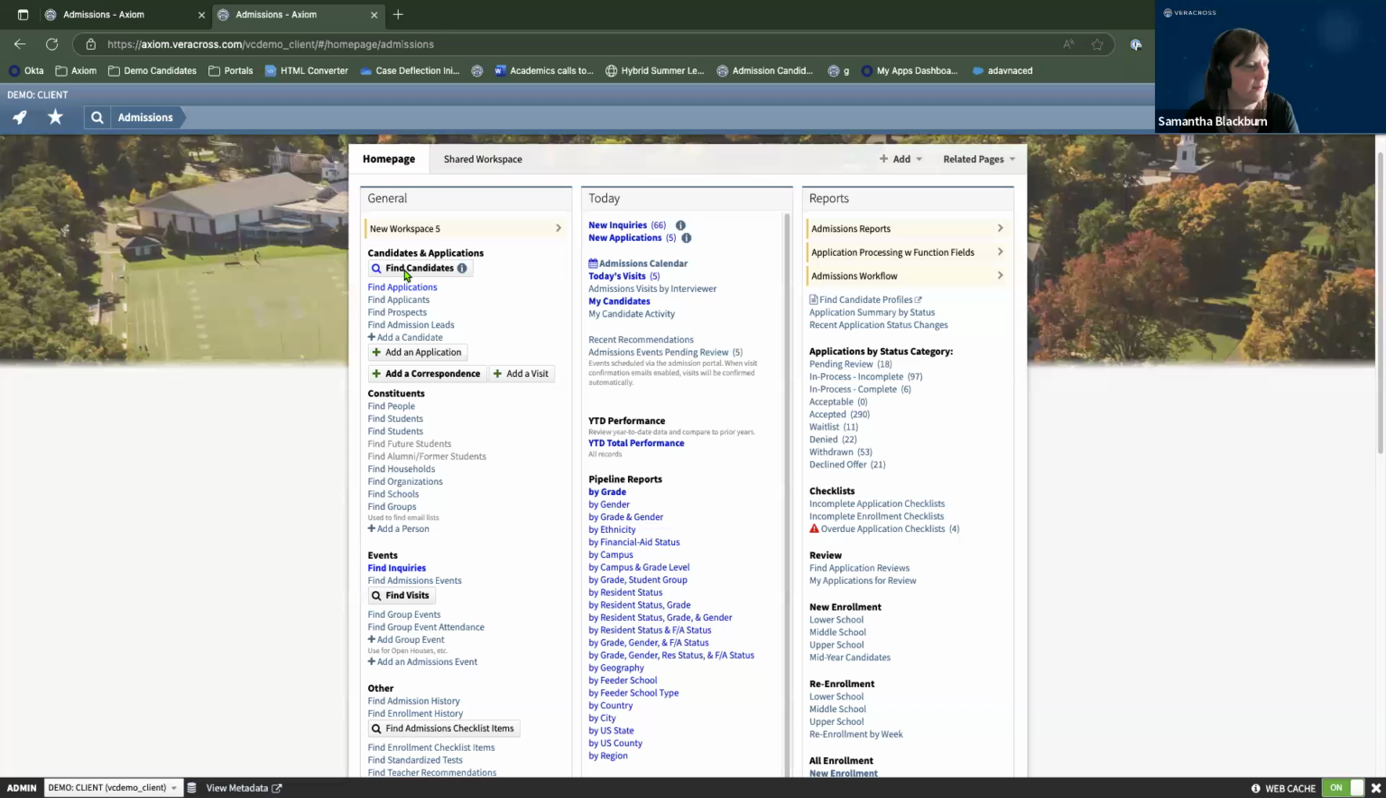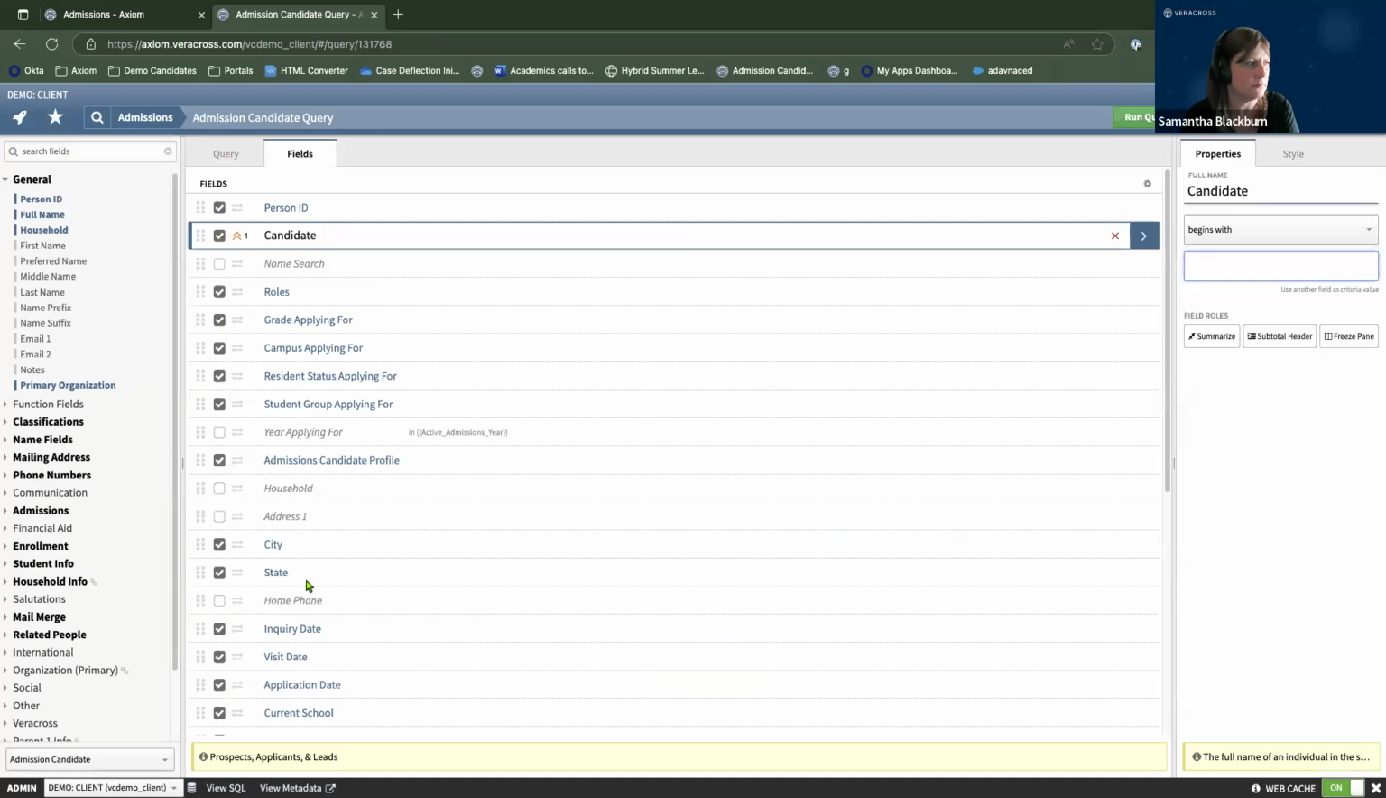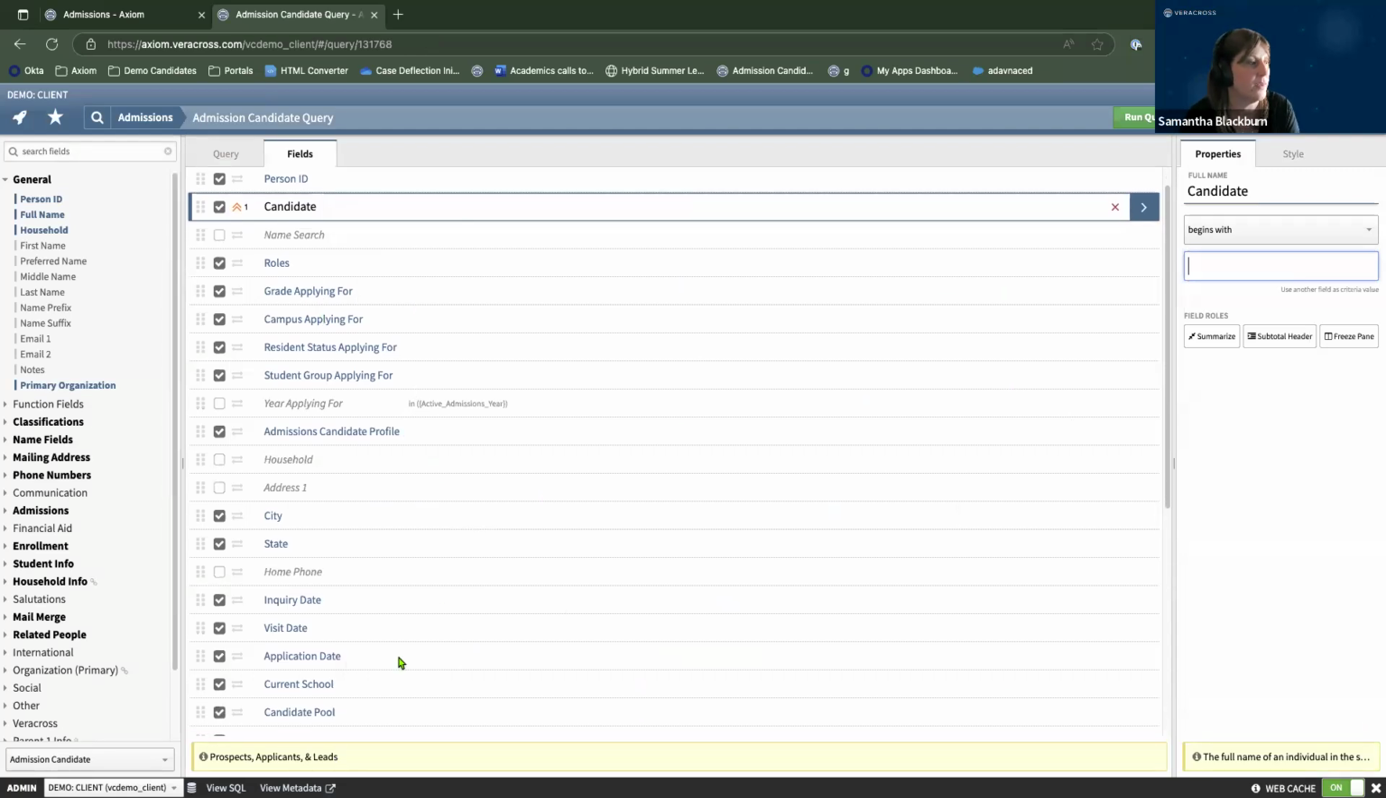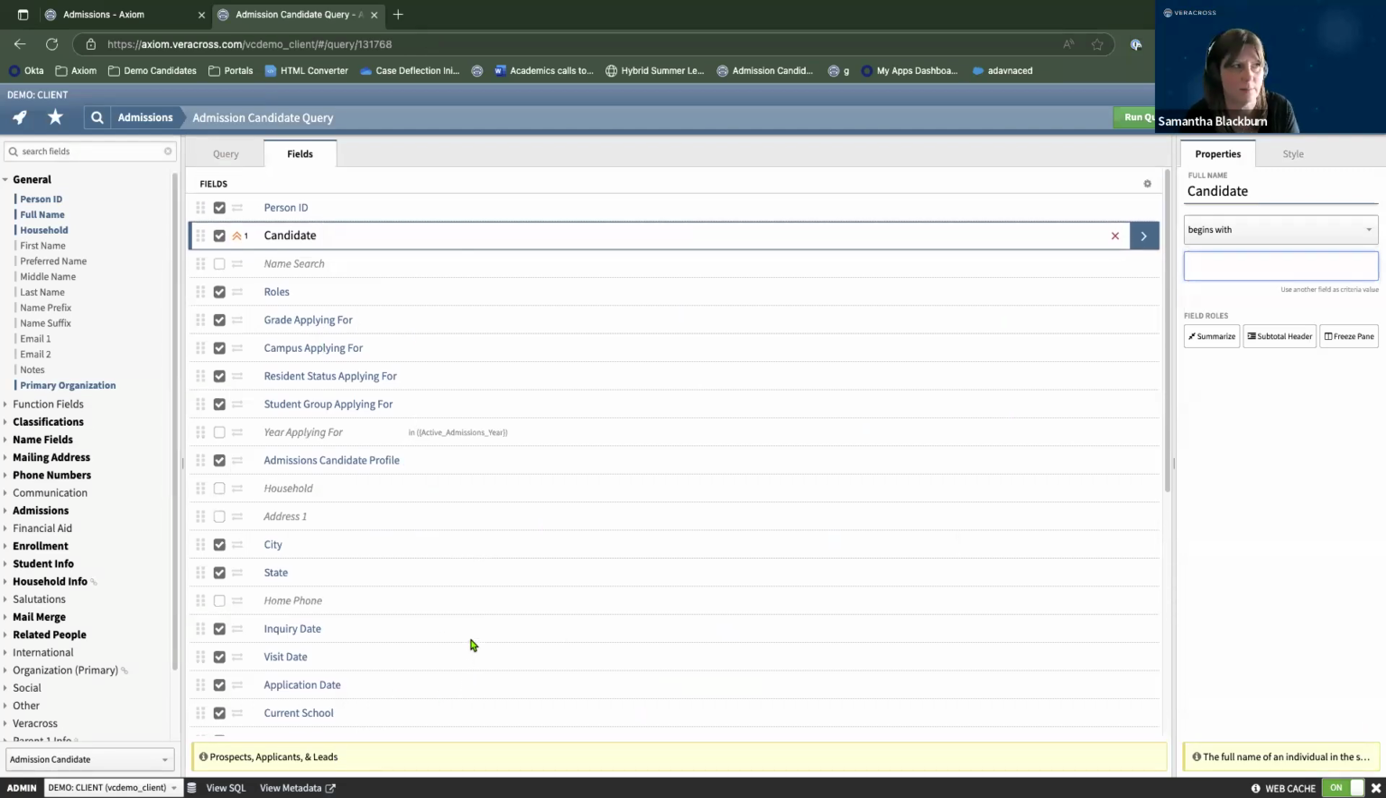So kind of looking first at this find candidates query, if I click into it here, here's our query. And on the bottom left here, we have this admission candidate table. Because it's an admission candidate table, it's brought in some design fields that are specific for the admission office. So we want to know what grade they're applying for, what school year they're applying for, what their current school is. So specific to admission, that admission candidate table is a great place to start.